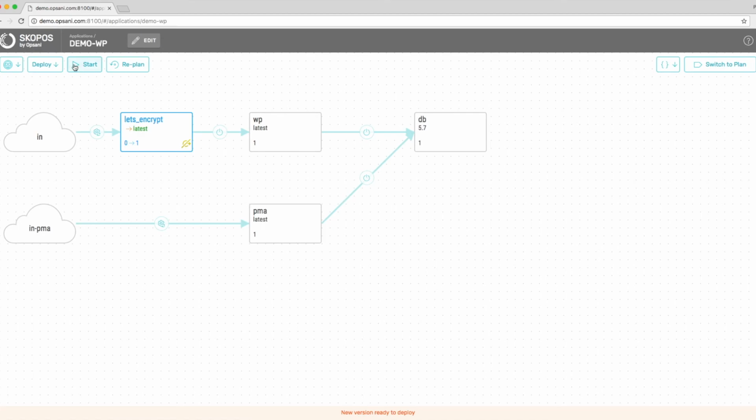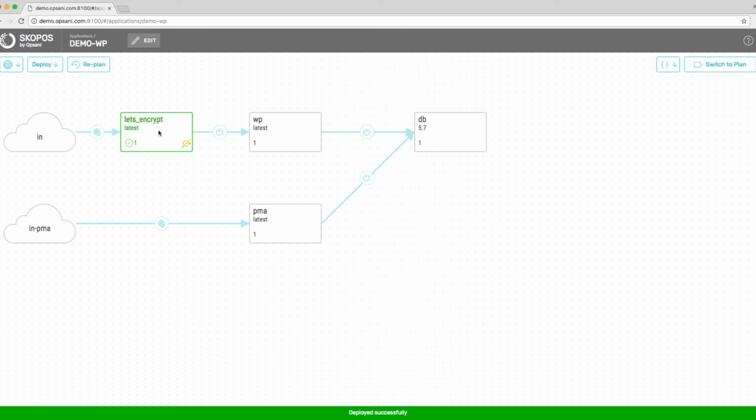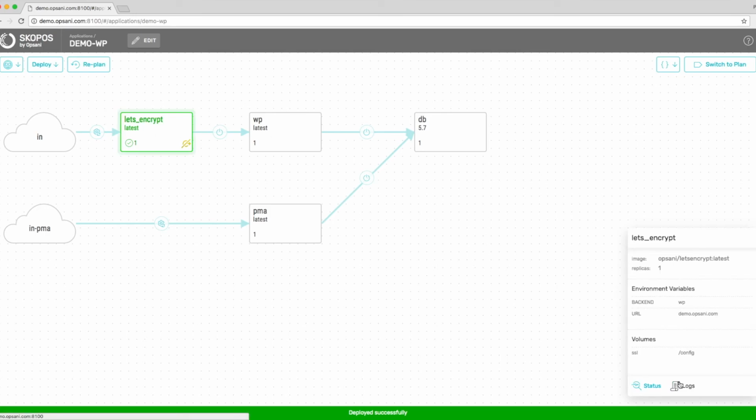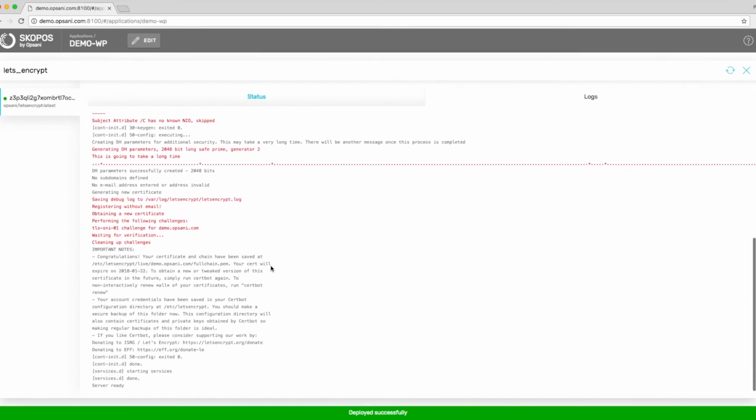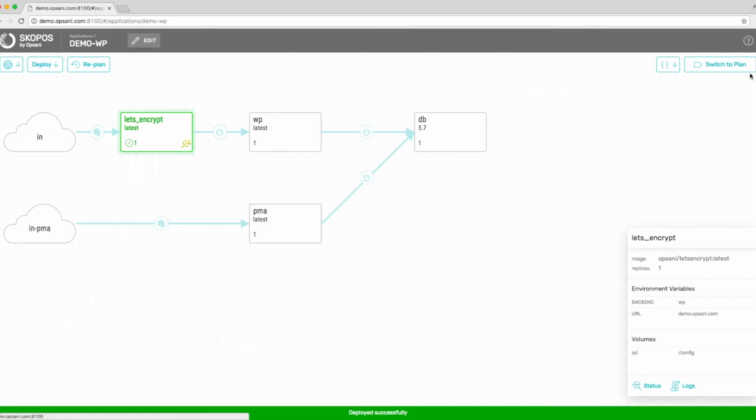So the first time you run Let's Encrypt, it needs to generate a key, which may take a while, and I know it writes progress in its logs. So I can go ahead and open the logs, and it looks like it's done. Yeah, it says server ready. I got my new certificate. Alright, so let's go and give it a try.